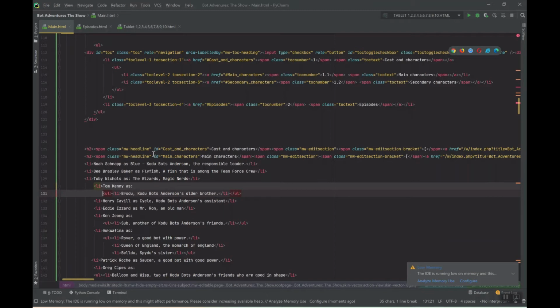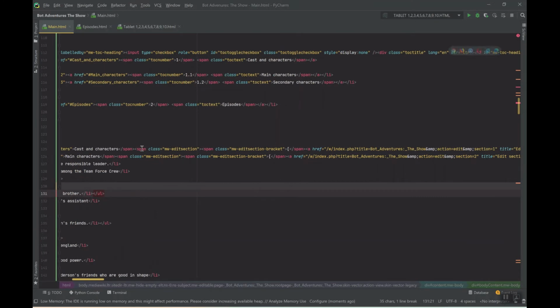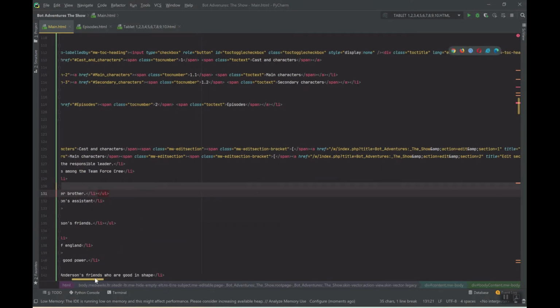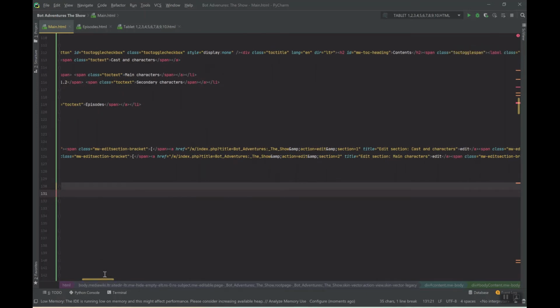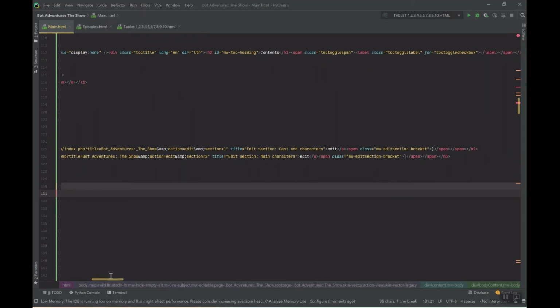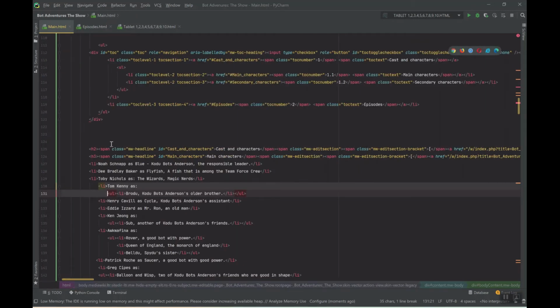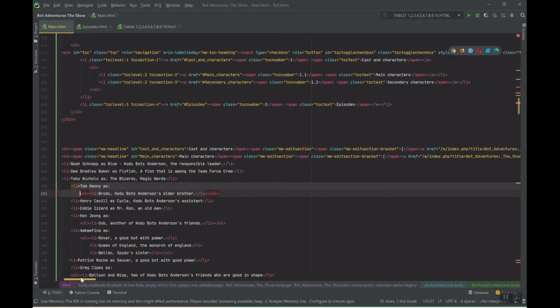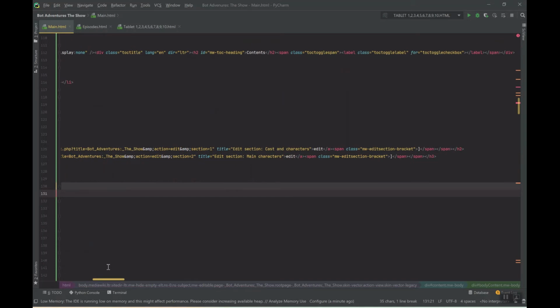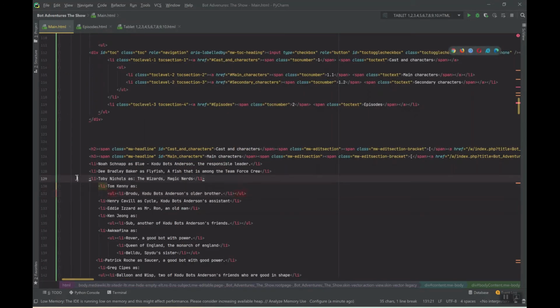This is also an ID, like I explained earlier. Also, span, class equals to edit section. That means the edit button will be there once I run the website. I'll be running it very soon once I finish. Then the main characters here are still almost the same thing as here, but it's just different. Then let me explain this one.